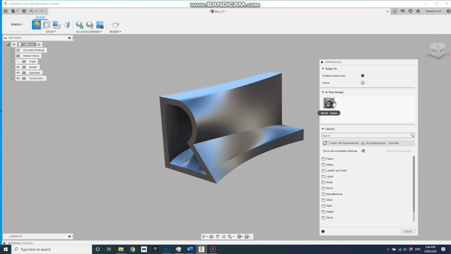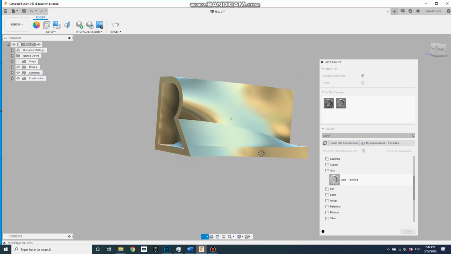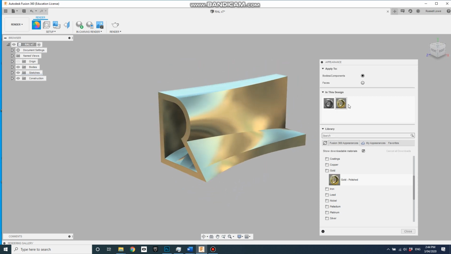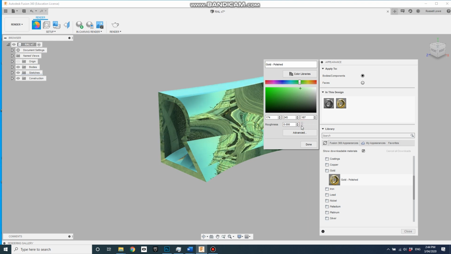It's got a default steel satin, and if we go down here into metal, you can see a whole range of other metals we could use. Let's try gold. We can apply this to bodies and components, so let's just drag it and drop it onto the whole thing. You can see now it's got a lovely gold effect. We can double click on the material and maybe make it greener, and we can make it rougher, so it'll be duller, or we can make it really shiny.